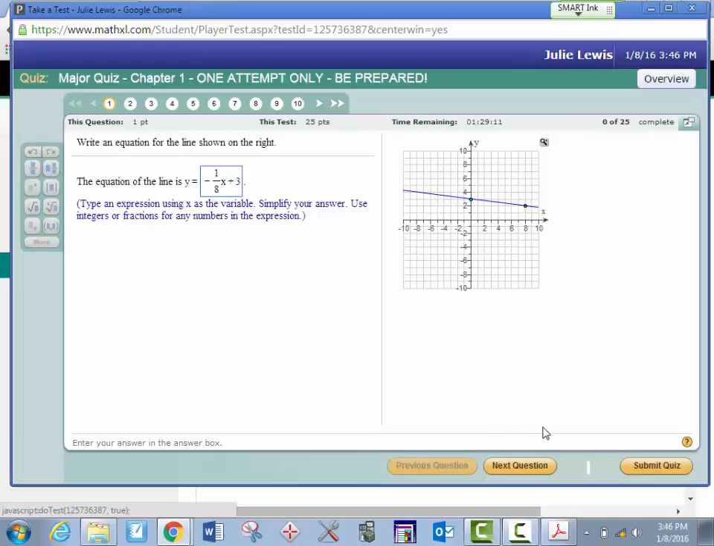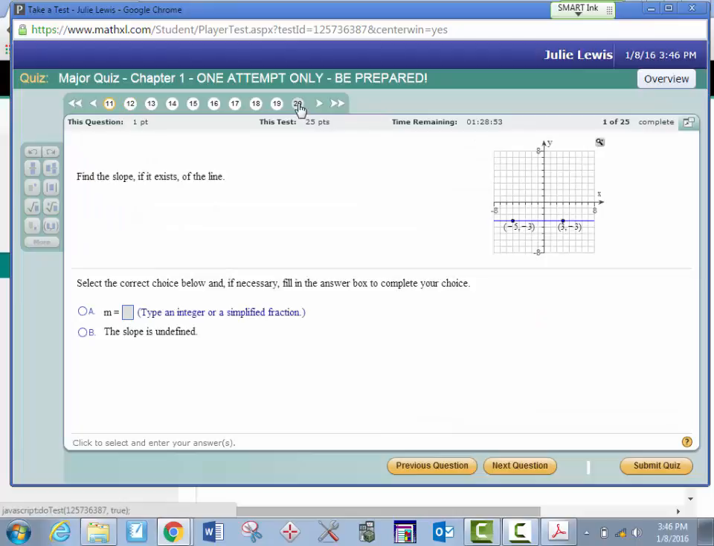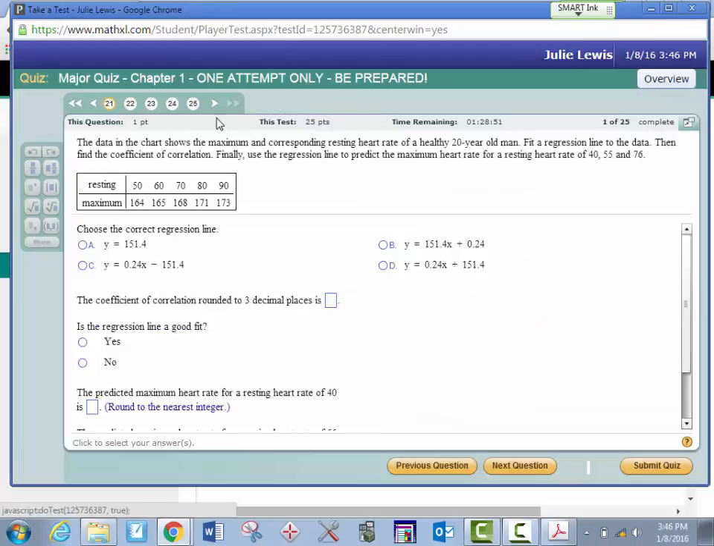And then notice there is no check answer. I would just go on to the next question. I would enter the answer for this one, and I would do that for every single problem. How many questions are there? It says this test has 25 problems. So you'd want to go through and you'd want to answer all 25 problems. So go through, answer all these questions, and when you're done, and only when you're done, you would do submit quiz.